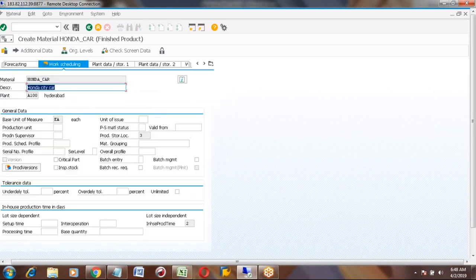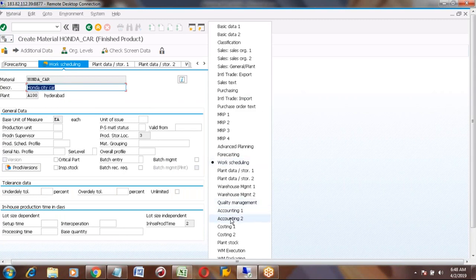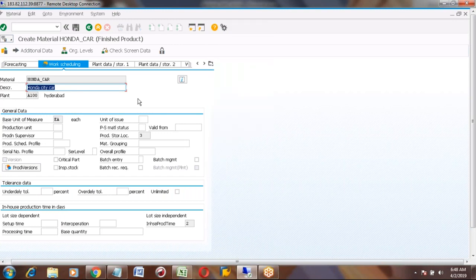And what were the other fields after the accounting? You mean to say tabs? Accounting 1, accounting 2, and then also costing 1 and costing 2. Costing 1 and costing 2, I will explain when it comes. Okay. First we will discuss the work scheduling view.